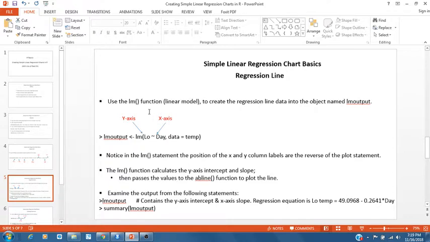Regarding the regression line, we use the LM function, called a linear model, to create the regression line. And here's the statement that you saw earlier. We created the data in the data object LM output, but notice the LM statement has the y-axis on the left side and the x-axis on the right side, right here, which is the reverse of what you saw in a plot statement. Now the LM function calculates the y-axis intercept and slope and then passes the values to the ABline function to plot the line.